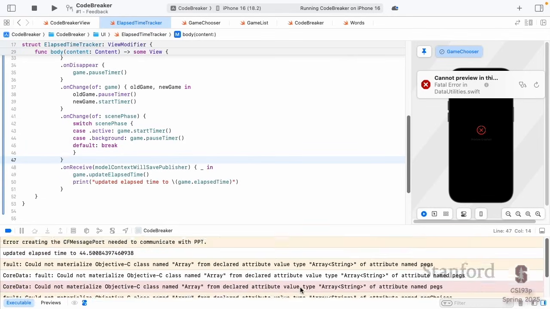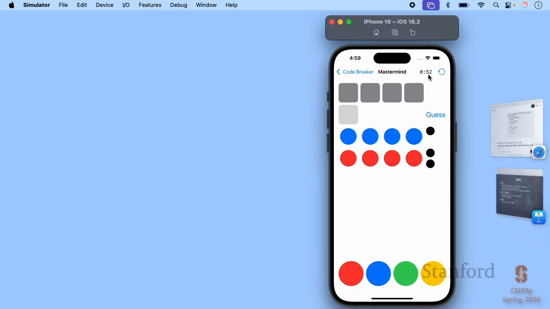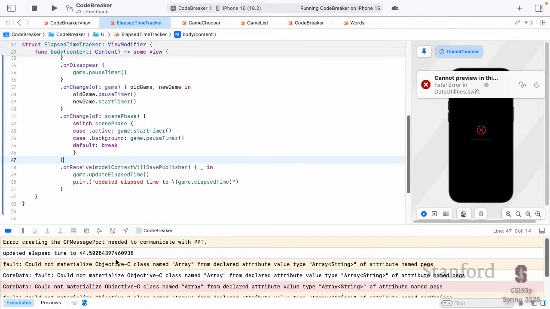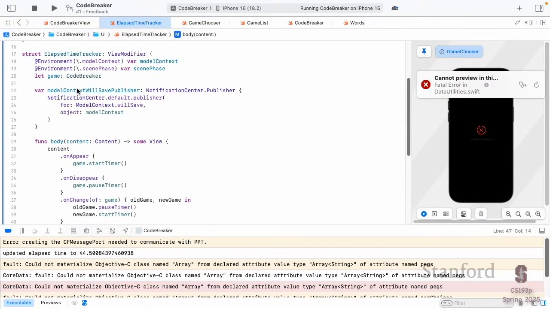Let's look. Oh, updated elapsed time to 44 seconds. And if we go back here, yeah, it's on 50. Updated it a few seconds ago, so it looks like it's working. So this is a little bit esoteric, maybe, maybe not, but it shows you how easy it is to find out when these things are happening. So let's go back to the slides here.